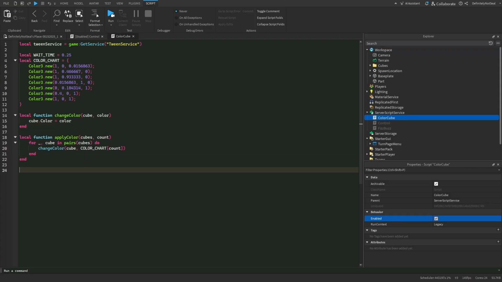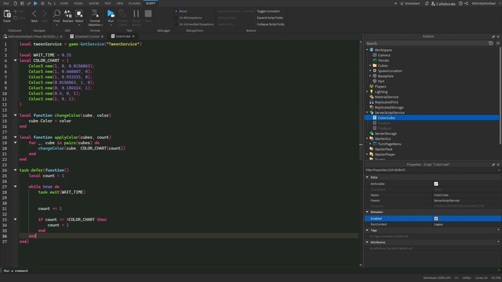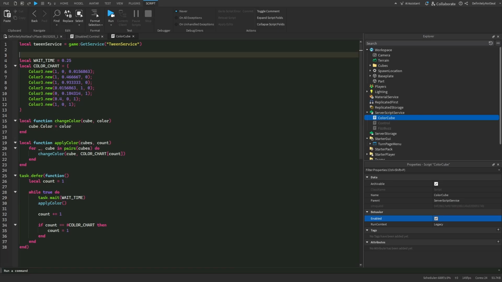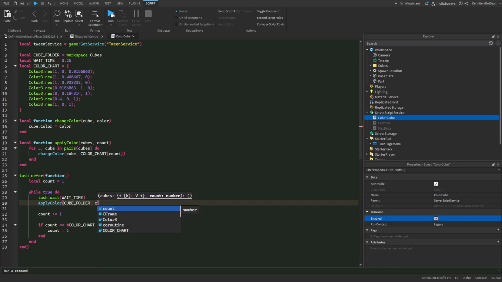Let's go down here to our loop. We'll say task.defer, so we stick this in a custom thread. While true do, we have our count here. And we'll say apply color. We'll do cube. Let's maybe do cube folder over here. Cube folder. Workspace.cubes. So we've got cube folder and we've got count.